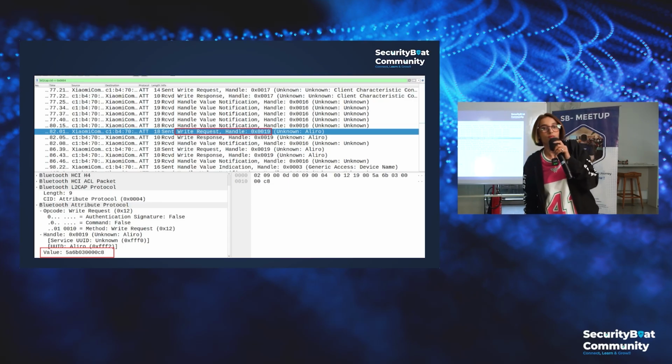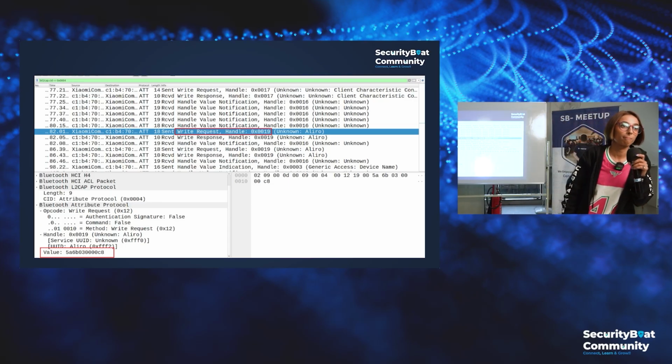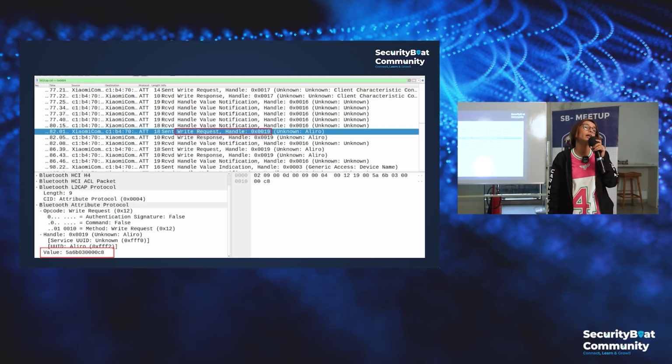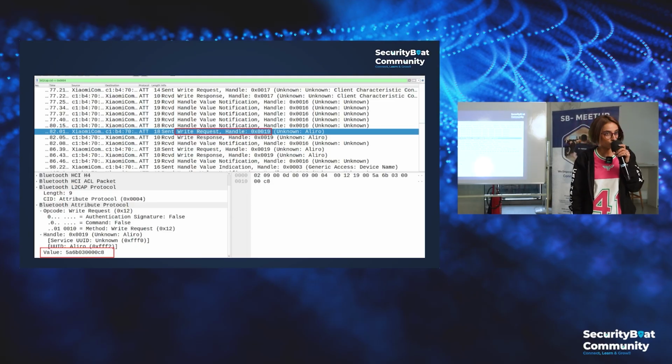Yes, ma'am? Will this not work with laptop Bluetooth? Well, laptop Bluetooth uses Bluetooth 4.0. We are specifically targeting low energy devices here.